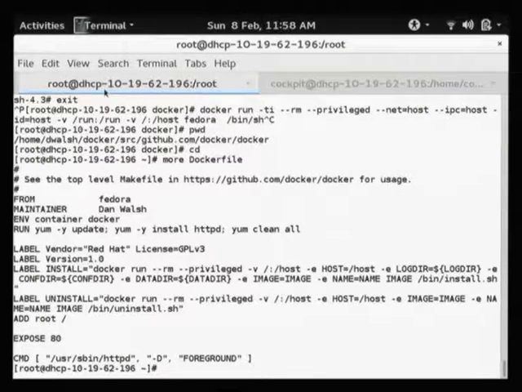So here I have an example of an Apache service running inside of a container. What I did is I created a label, vendor equals Red Hat. I did license GPL v3. Stephen doesn't like that because he thinks the image will have stuff other than v3 in it. It has a label telling you what version.